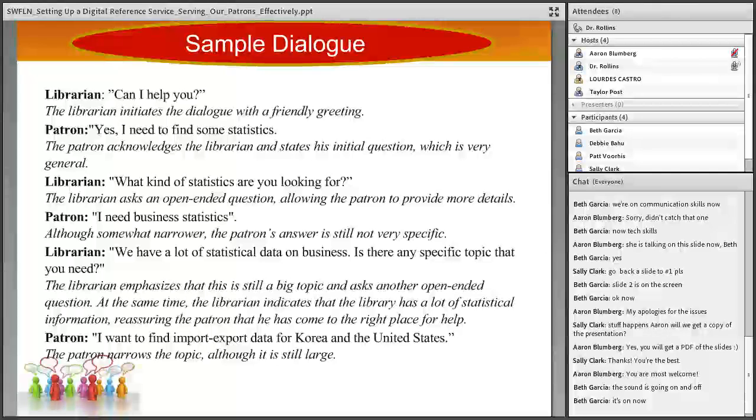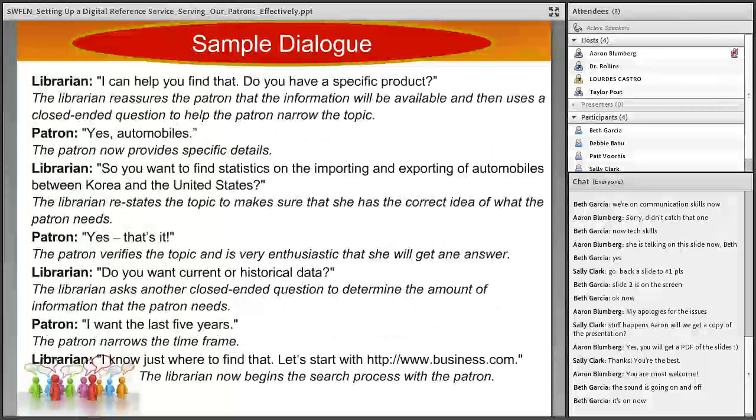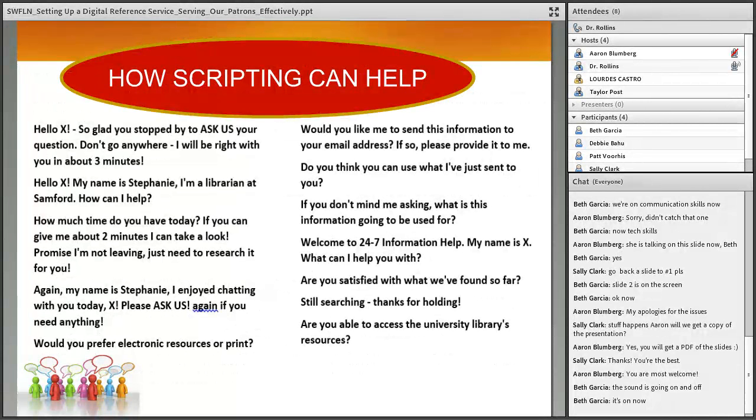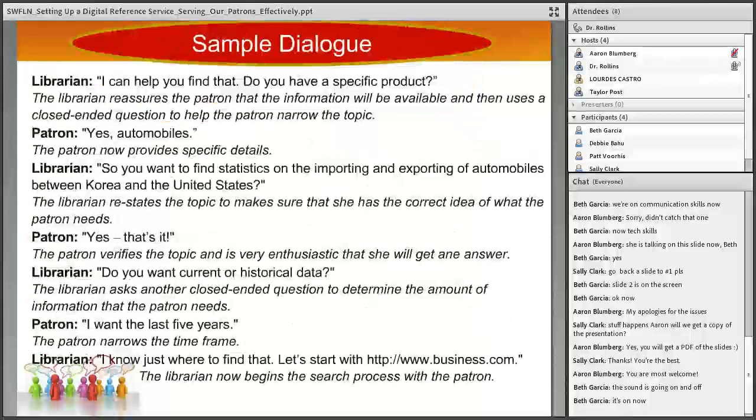Is there any specific topic that you need? So again, she asks another open-ended question. And the person finally says, I want import-export data for Korea and the United States. And again, this is still a huge topic, but we're getting there, right? So, continue. She says, I can help you find that. Again, see how there's a cycle. She repeats the reassurance. Do you have a specific product?